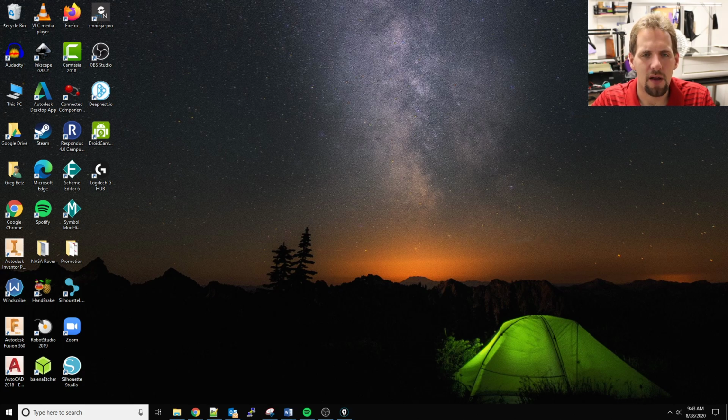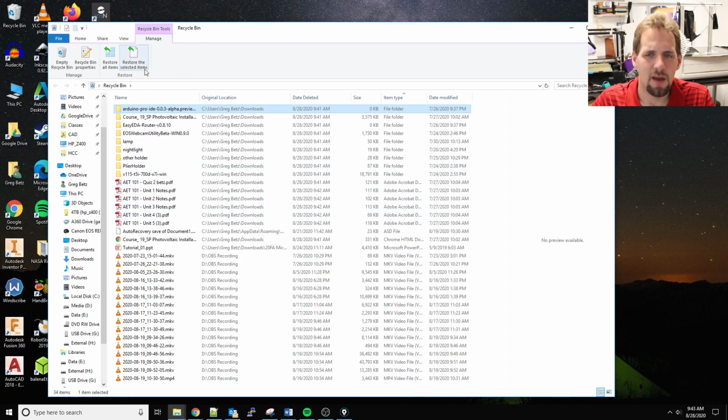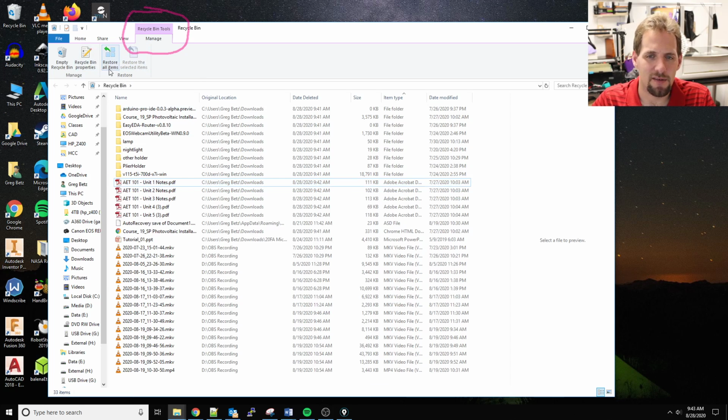If we go into the recycling bin, you will see all of those files that I just deleted, and you can restore one. Quick side note: when we're in the recycling bin, there's a new tab up here that says Manage, with Recycling Bin Tools over it. Let me circle that better. So we have a new tab. If we want to restore a file, you could click on it and say Restore the selected items. There's also a Restore All Items button.